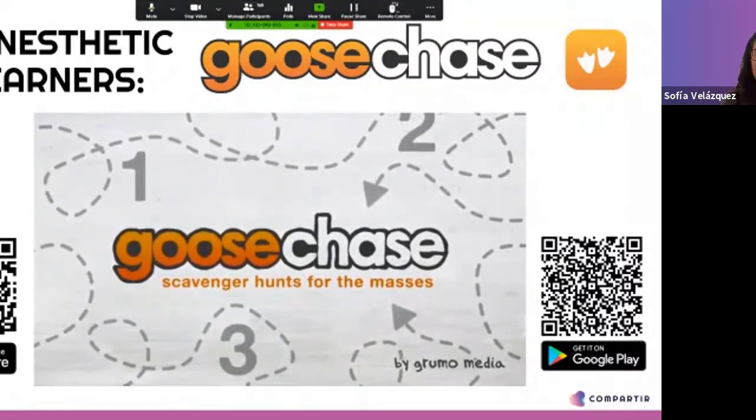I will also take the time to mention that right now Goose Chase is having a free upgrade if you want to create an account to use with your students. Due to the contingency that we're living at the moment, they have decided to open this up for K-12 teachers. So if you create a free account, they will upgrade you to an Educator Plus account that allows you to have more participants.